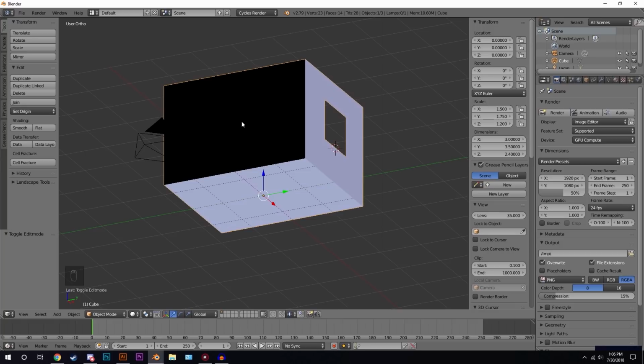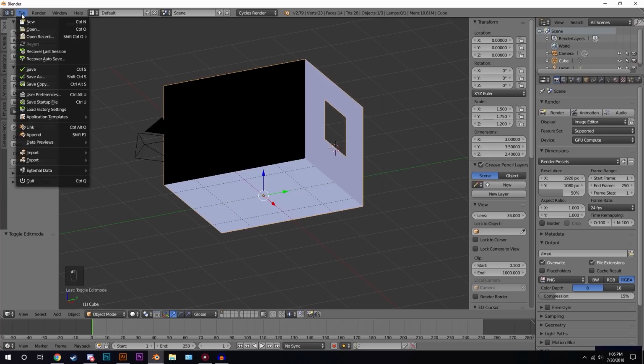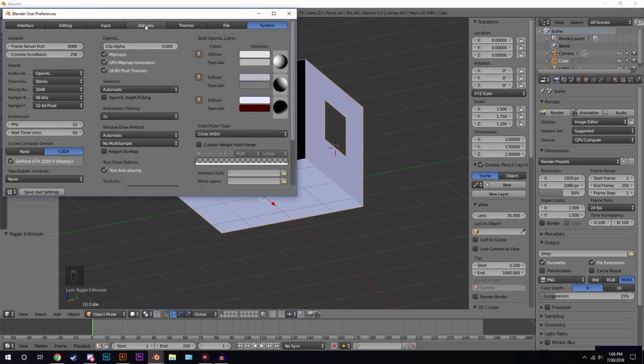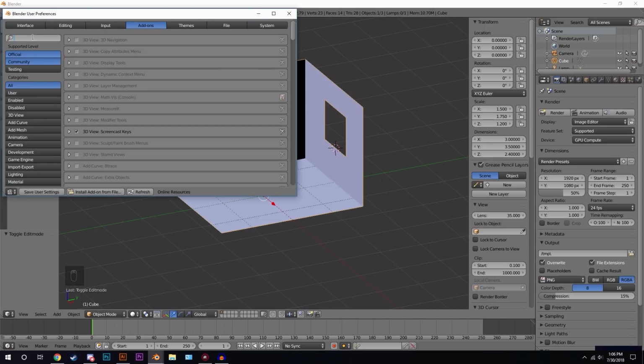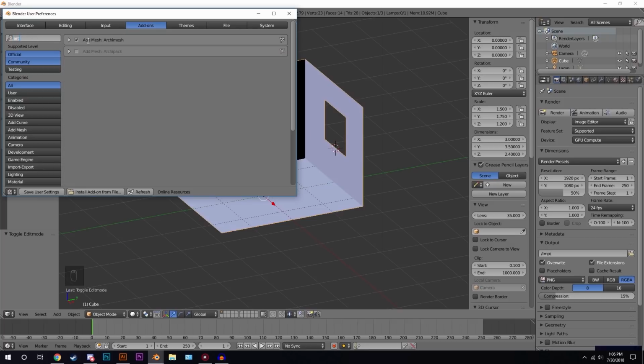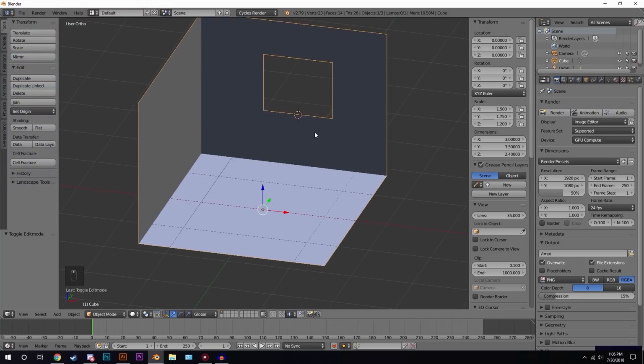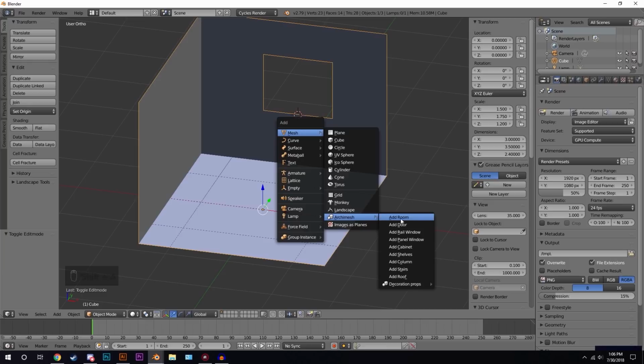Now we're going to enable an add-on, and that is the Archimesh add-on, and this add-on is great. So go up to File, User Preferences, Add-ons, then in the search bar just type in Arc and you should see Add Mesh Archimesh. Check that box and then exit. Now if we press Shift A and go under Mesh, Archimesh, we can see all of these different presets that we can add. And this helps quite a bit when creating architecture. Even though this is low poly, the window still works perfectly fine because it does look low poly.